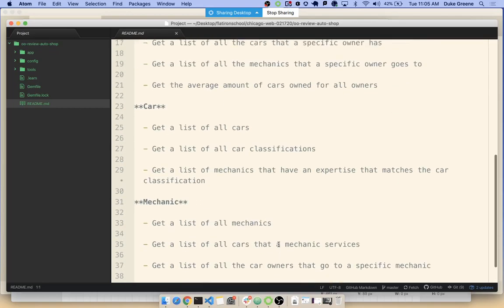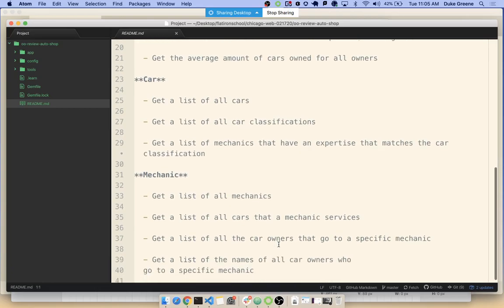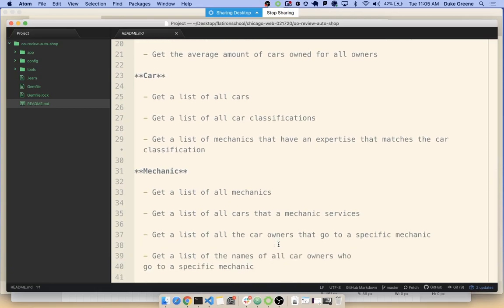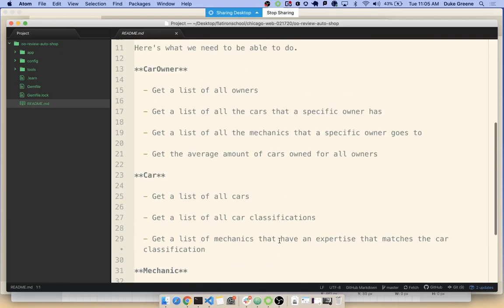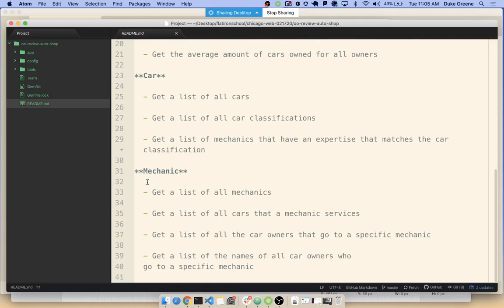Now, where do we start with something like this? We have these things, right? These are all things we should be able to do in theory, but I feel like we're missing some stuff. I have these general steps that are given. I know that we have a model domain that's going to have 3 different models in it: car owner, car, and mechanic. I'm kind of confused as to how we would relate these pieces together.